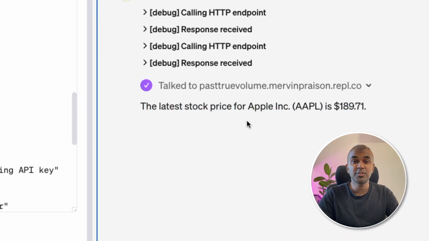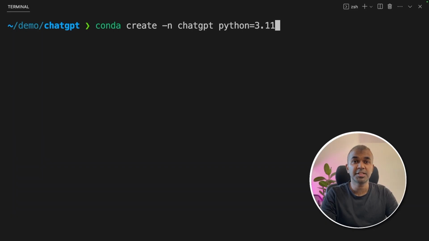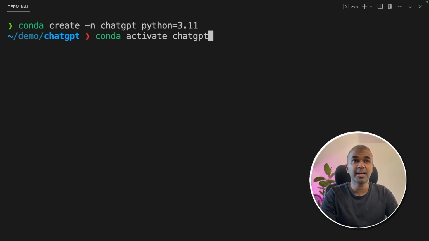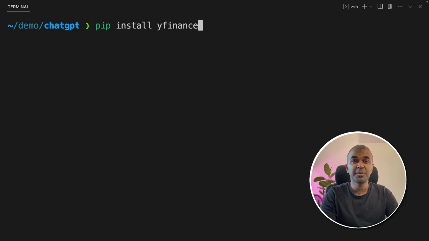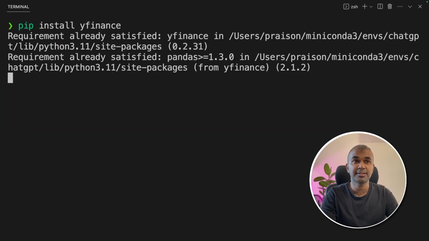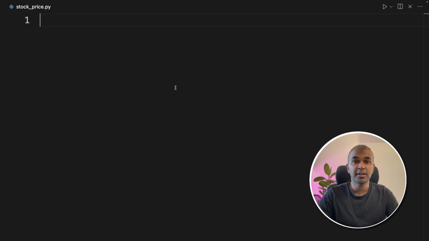So firstly, we need to create a Flask application. First, conda create -n chatGPT python=3.11 and click enter. Next, conda activate chatGPT and click enter to create and activate the virtual environment. Then pip install Flask and click enter. Then pip install yfinance to get the stock price and click enter. Next, create a file in the same folder and open it.